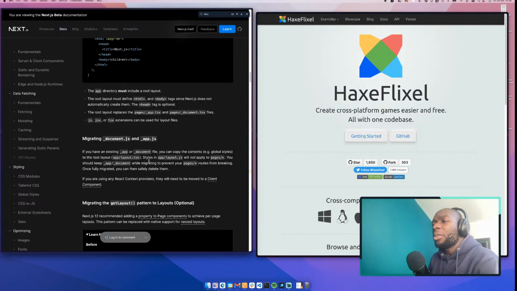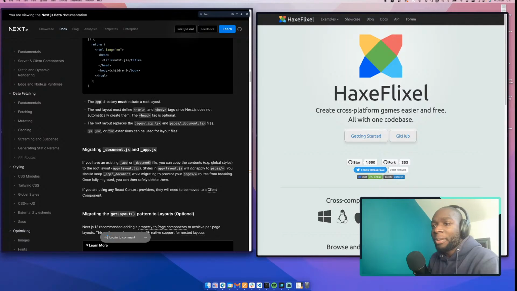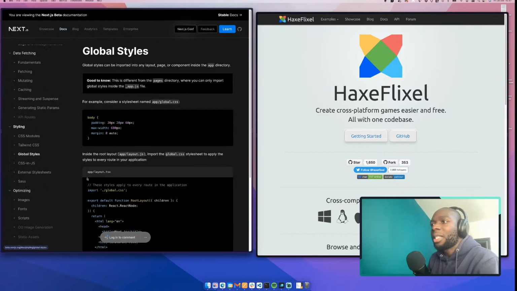So yeah, how should... hang on a minute, I think I've missed something. Global styles, let's have a look at that. Global styles can be imported into any layout page or component inside the app directory. This is different from the pages directory where you can only import... yep, so I've done that. For example, app global CSS.